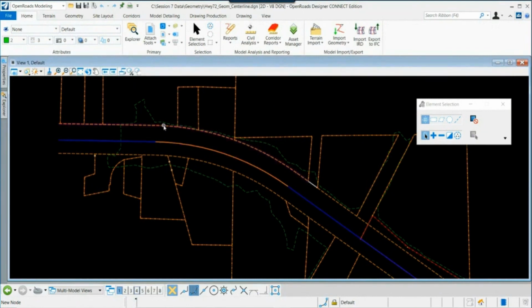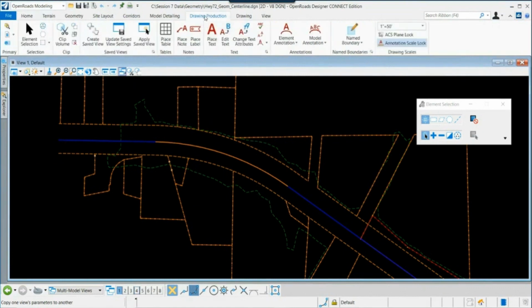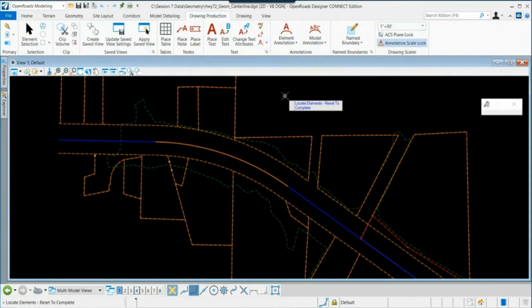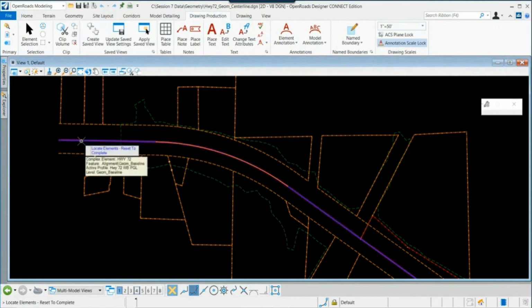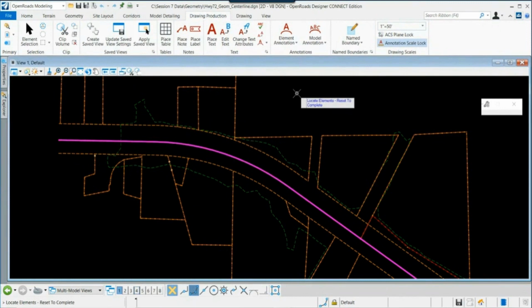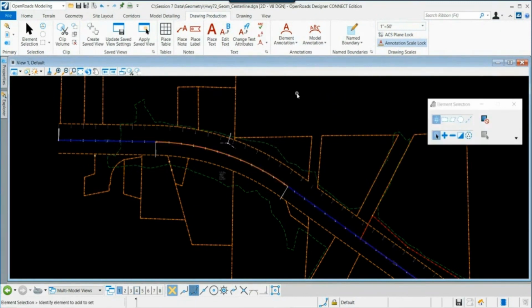So to annotate that alignment, I'm in the Open Roads modeling workflow, as we've been throughout the session. I'm going to go over to the Drawing Production tab. On the Drawing Production tab, there are several tools that we'll use throughout the session. The first of those is this button called Element Annotation. So I'm going to click Element Annotation, and then I'm going to follow the prompts and select my alignment. Then I'll right-click, as the prompt tells me, to place the annotation on the element.